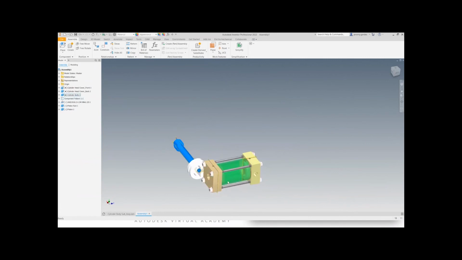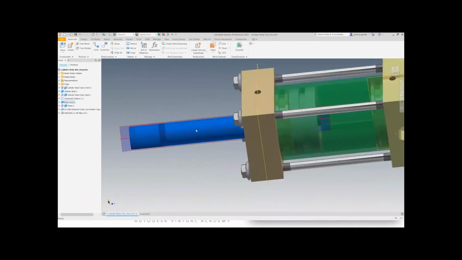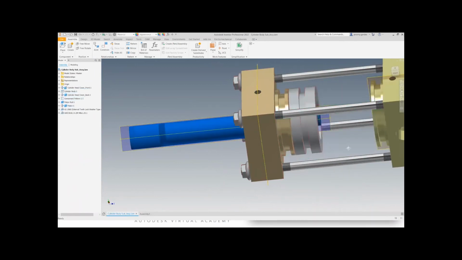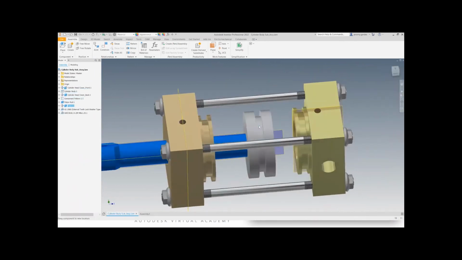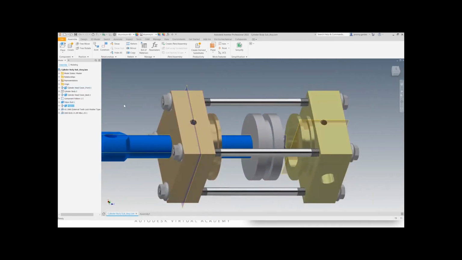Since we're going to be constraining this, you can turn off the visibility of parts. This way you can access what's in the middle of them. So if I look here, I can see my piston, and if I expand it, I can see what constraints are attached to it.